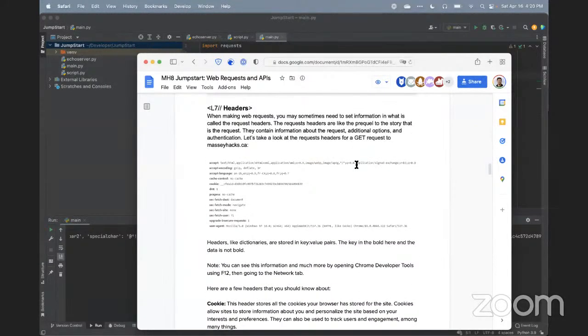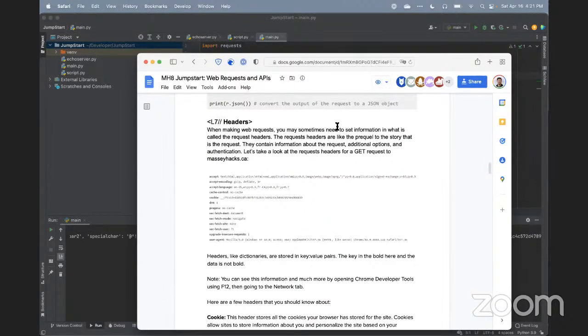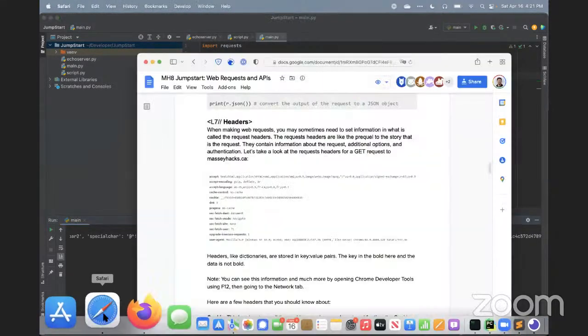And that leads really well into the header section over here. When we're sending web requests, as said over here, sometimes you need to send information through what is called the request headers. The request header is kind of to prime the API server, in a sense, to tell it what to expect in the information that is coming. It contains information about the request that you're sending, some options, authentication, and some other things. I think it says to use Chrome developer tools, but I have Safari and it should be the same idea.